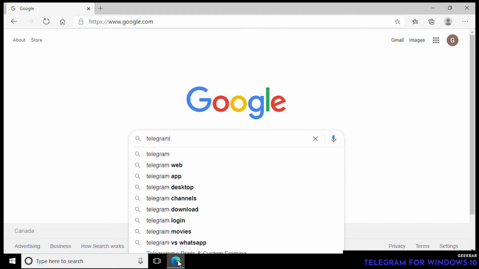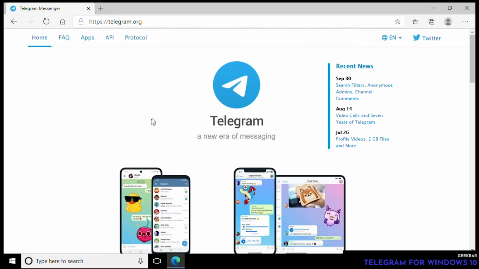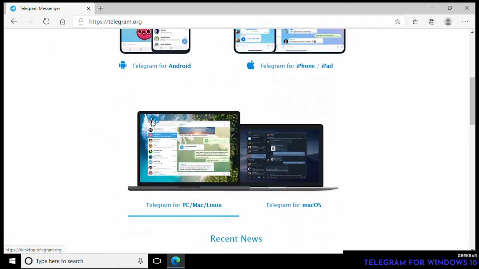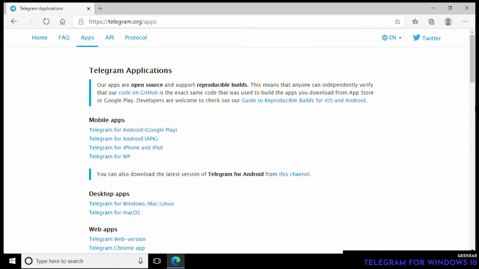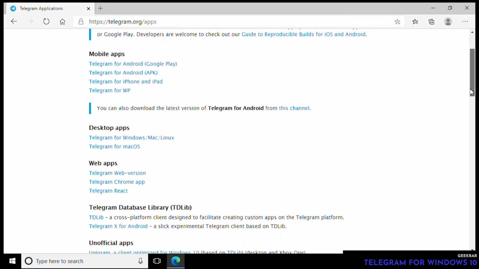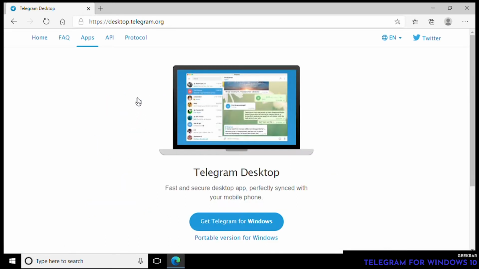So we want to open up our browser, head over to Telegram. The official website is telegram.org. And when you get to the page, you can see that there's many versions here. If you click on the apps at the top, you'll see all the available options. Under desktop apps, you'll see Telegram for Windows and Mac. Here's the web apps, we'll be doing that later. We're going to click on this link.